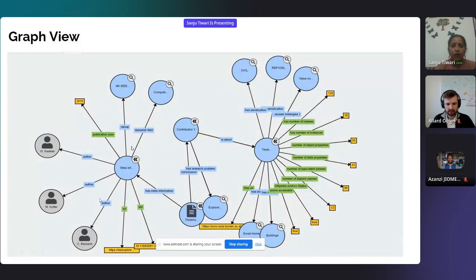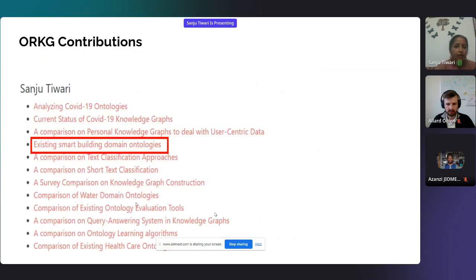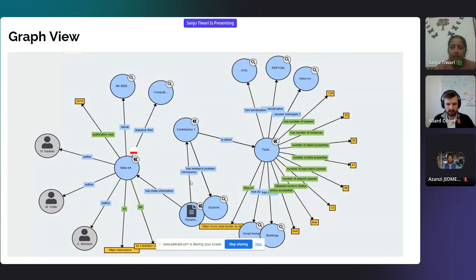You can see the graph view. ORKG also provides a graph view. Here you can see that this is the contribution, and the contribution has the research problem, exploring smart building domain ontology, and it is about the ThinkHome ontology and has metadata information. This is the metadata information connected with it. This contribution is about the ThinkHome ontology because there are so many ontologies connected with this. We have taken one, the ThinkHome ontology, and it has several properties and their values.